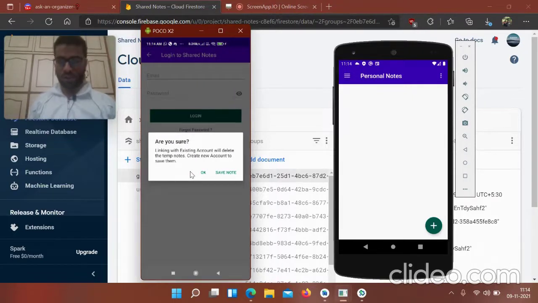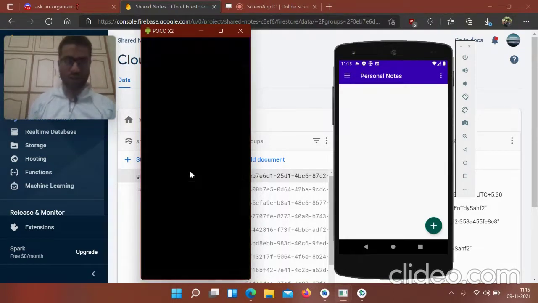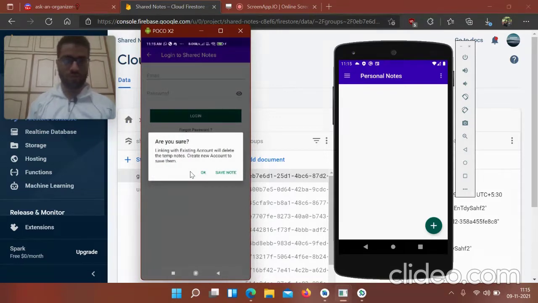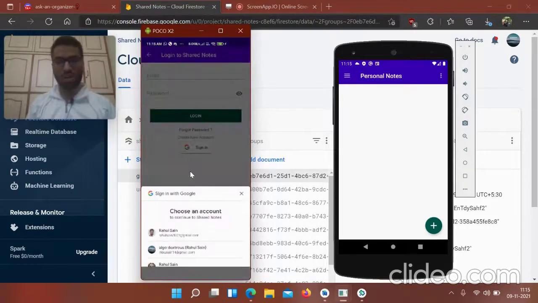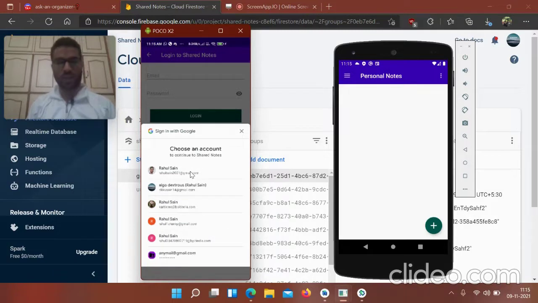This is the login page and it will ask that if you link with an existing account, the data of this temporary account will be deleted and you can no longer store it. If you want to store it, you have to create another account. So let's say I don't want to store any data of this temporary account because I have much more important data in my pre-existing account and nothing of much importance is in this temporary account. So I will click OK and then Google One Tap sign in.